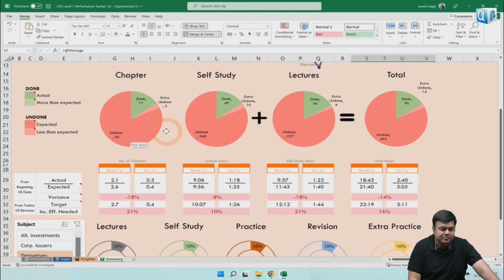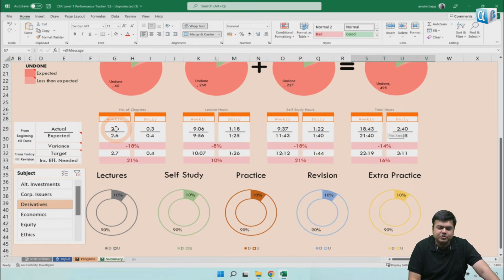Got it? So this is your analysis. Chapter is the number of chapters, and self-study, lectures and total are the number of hours. Now, if you see, I was supposed to complete 2.6 chapters, out of which I've completed only 2.1. My effort is 18% short of what it should be. So now my new target is 2.7. My earlier target was 2.6 per week. And I think the weekly analysis is more important and more relevant than daily, because daily will have too many fluctuations. Stock price also, if you see every day, does not make sense. You'll understand the story of the stock only if you look at it over a long-term period.